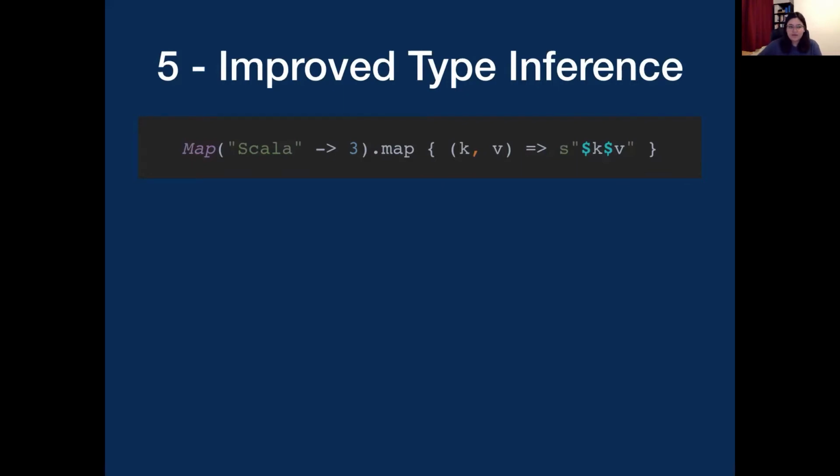Let me show you what I mean with an example. You have a snippet of code, such as the one that you are seeing on the screen. You have a map that has an entry, Scala 3, and you are iterating through all the entries of your map, and you combine the key and value to produce a string. And this code makes perfect sense.